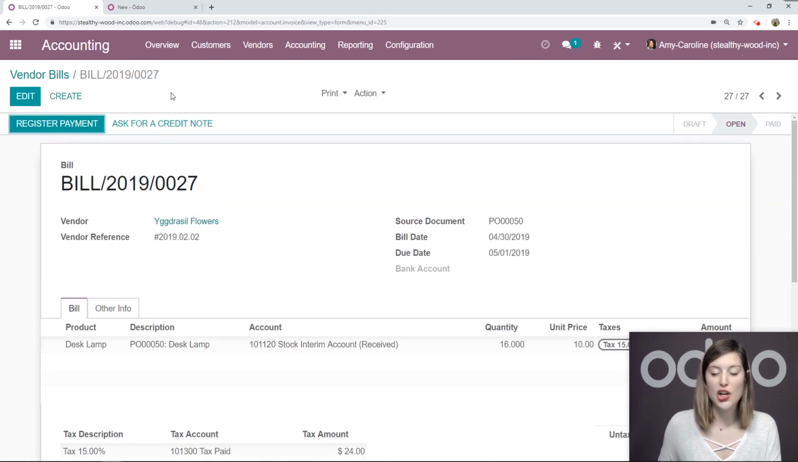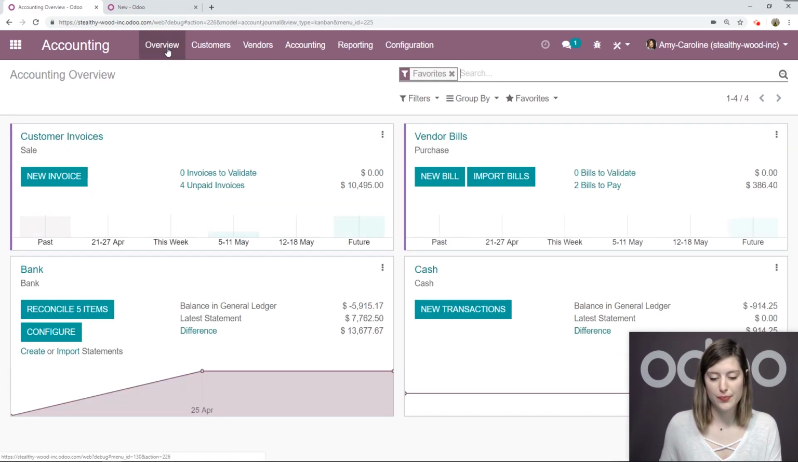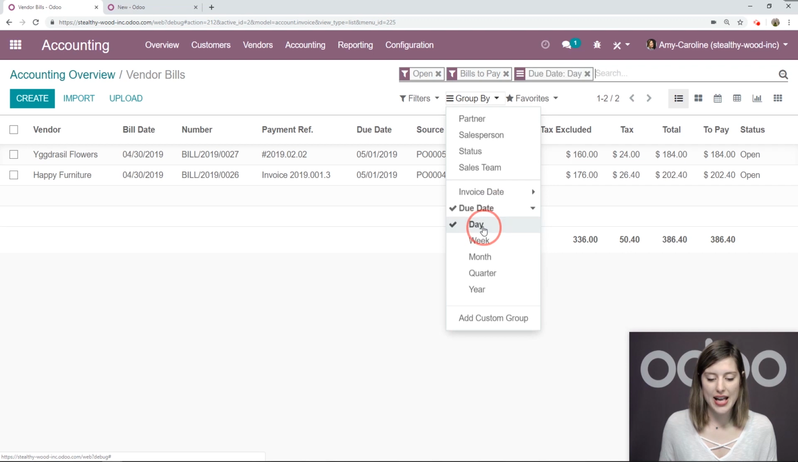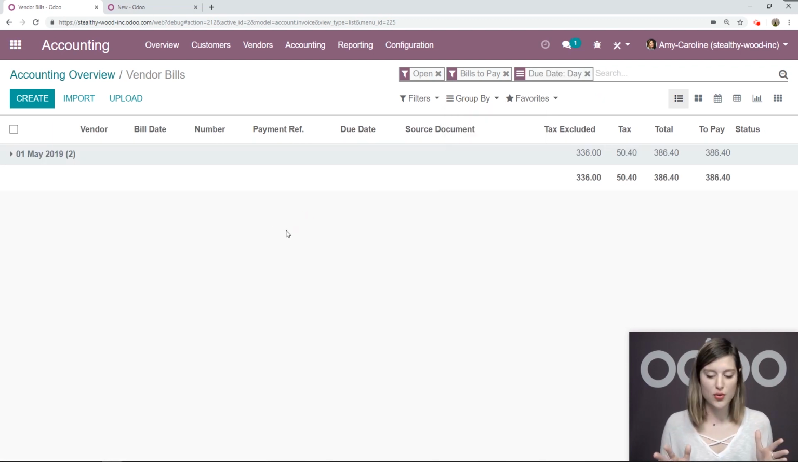All right, now we're going to go to our accounting overview. And under vendor bills, we're going to see that we have two bills to pay. Let's go ahead and check these out. All right, so we have our two bills here. Now, if we have multiple vendor bills, an easy way to see what needs to be paid and when is to group by due date and day. It's just a really convenient tool. In this case, I only have two vendor bills, so it's not really necessary.